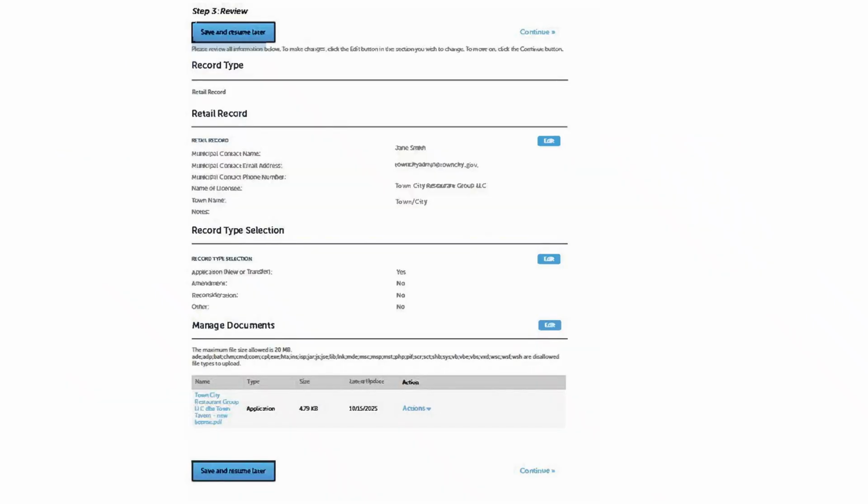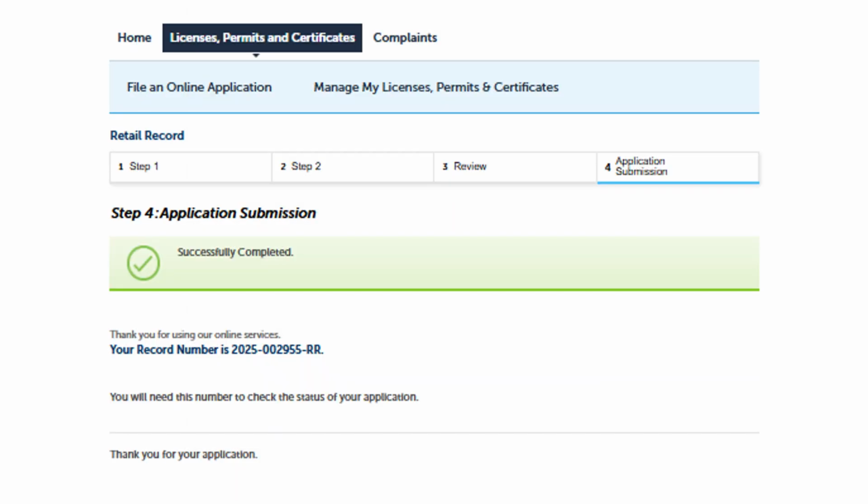You will be directed to the Review page, which allows you to review and edit any information that was inputted. Once you have reviewed and corrected the retail record, click Continue at the bottom of the page. The application submission page will appear. This means that your retail record has been successfully submitted to the ABCC licensing staff. This includes the retail record number that will be used to track the status of the application.